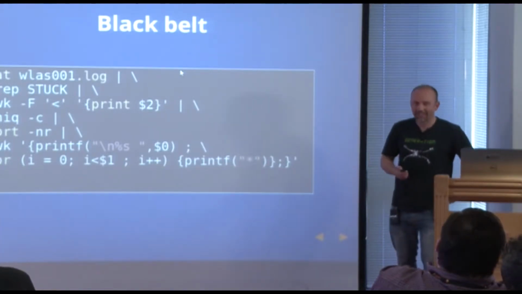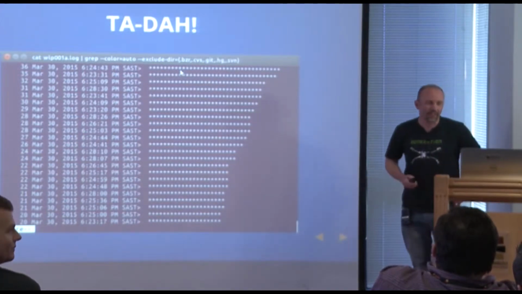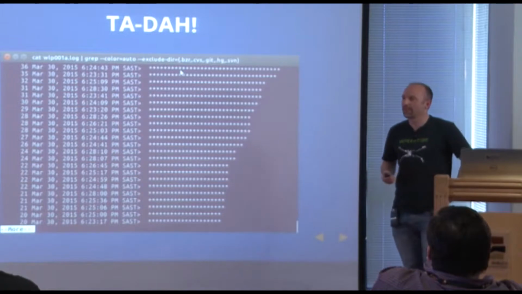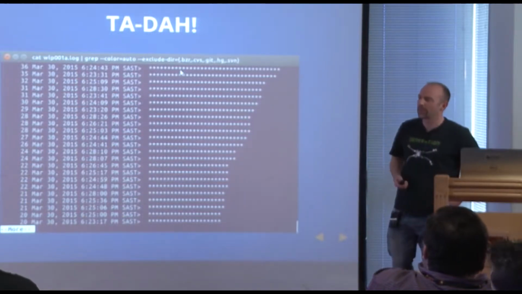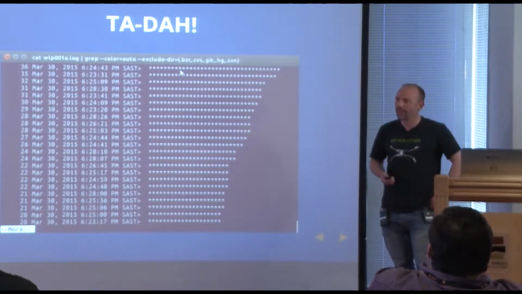Can I break the suspense? So what it will do, I think you're on the right track there, is basically print out a histogram of the occurrences of the word stuck in your log file. It's also sorted in order of most frequent to least frequent occurrences.